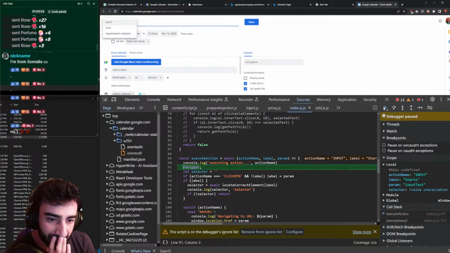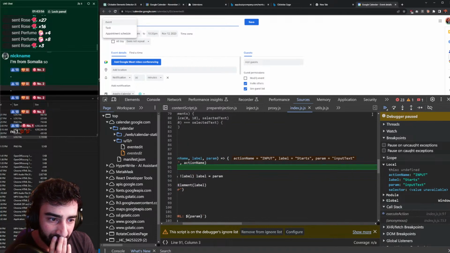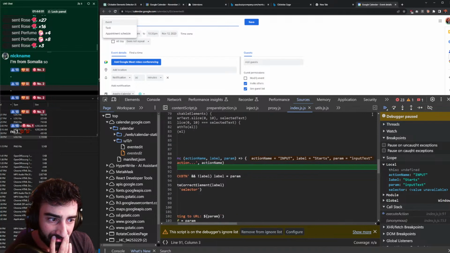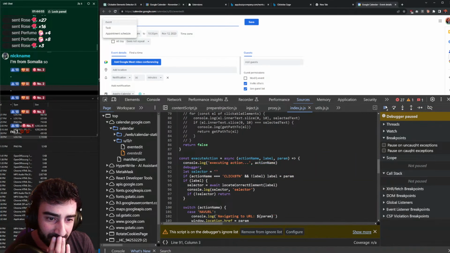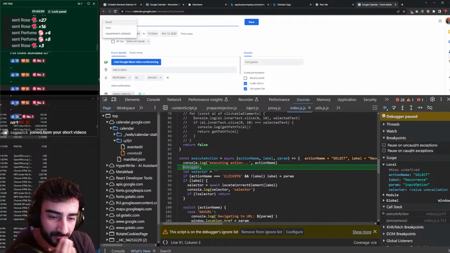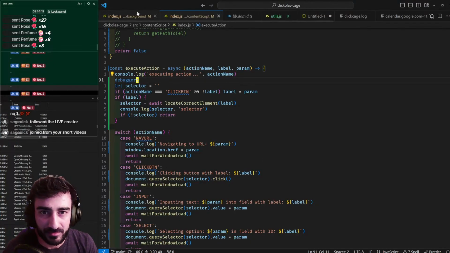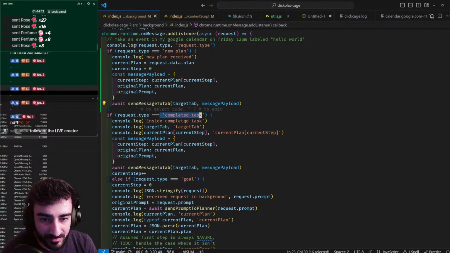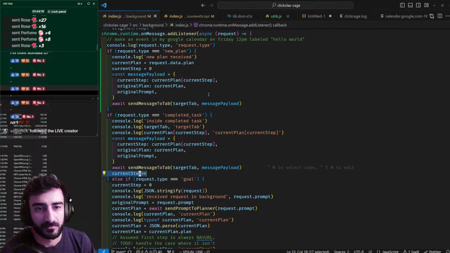Click on title. Input starts. Input text. Oh man. Let me have a look at the background script. What happens when it completes task? Current step plus plus. Yeah. New plan, new plan.